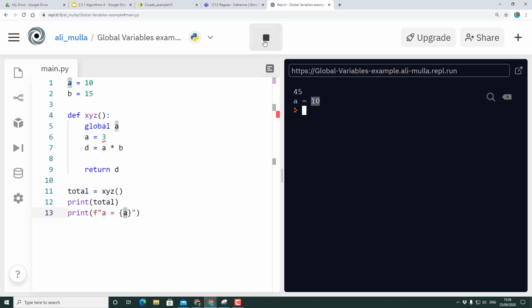So let's click on run. Yeah. So as you can see, the result of A is now 3 because it's been reassigned here in the function, and because it's a global variable, the rest of the program can now see it.